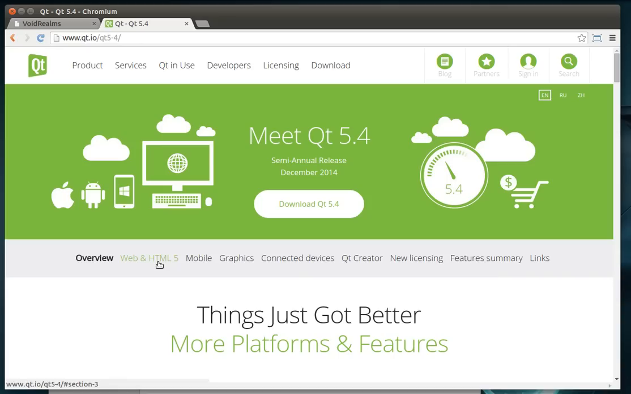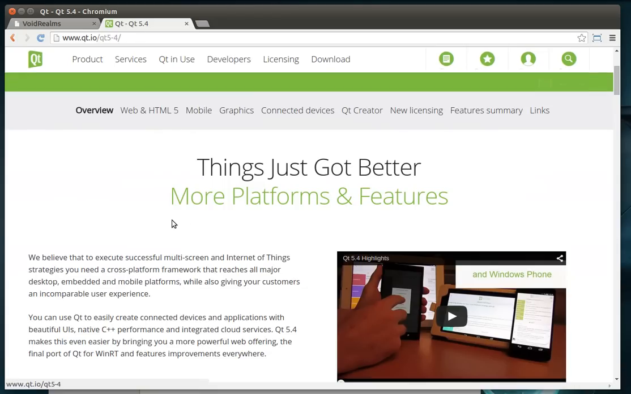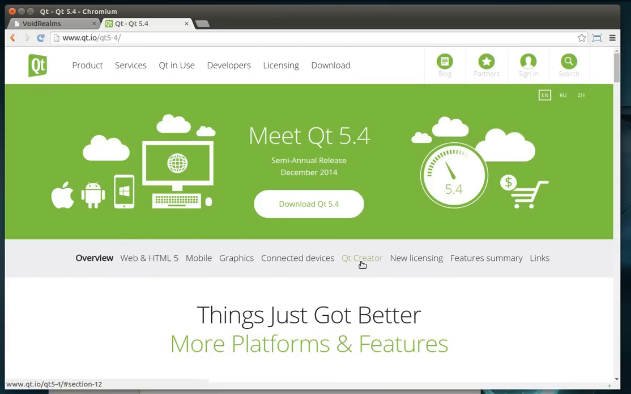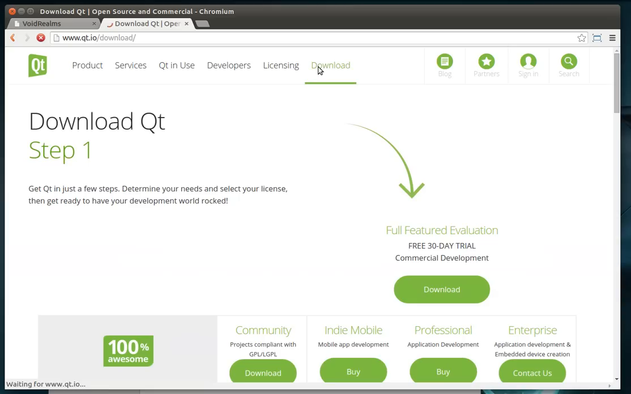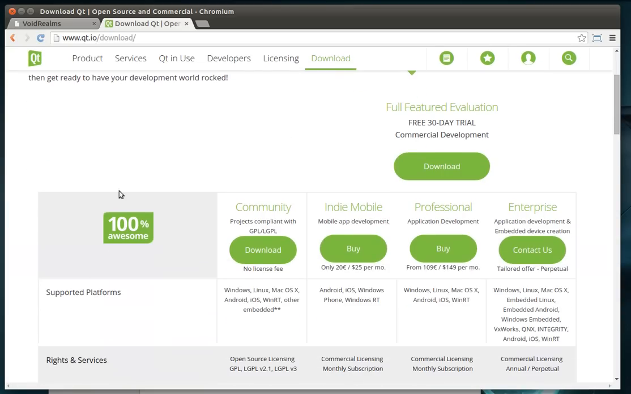They're really pushing HTML5, web, mobile, graphics, connected devices. Qt Creator got sped up. Some projects that took literally 10-15 seconds to open now take about 2. They've made the GUI much more responsive. If you go to download, it'll say it's 100% awesome. I totally agree with that.